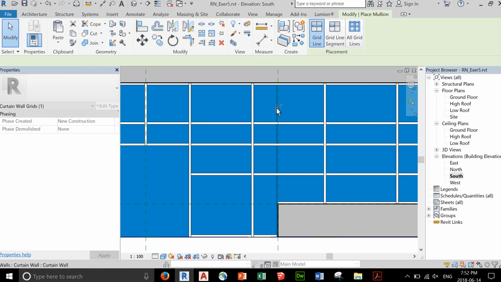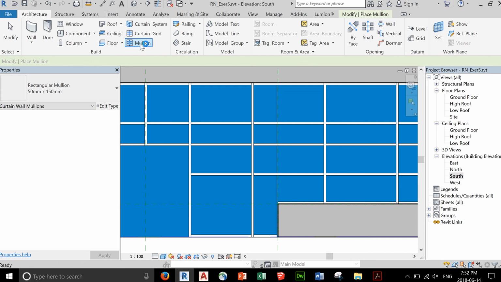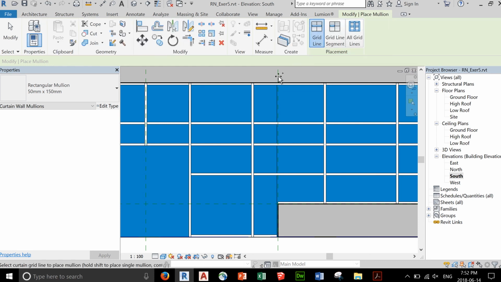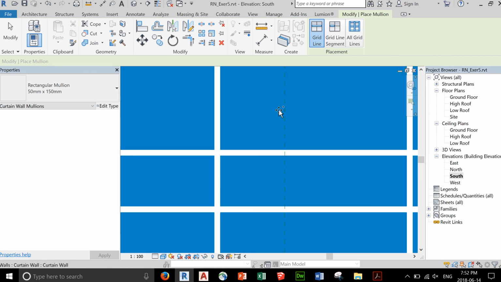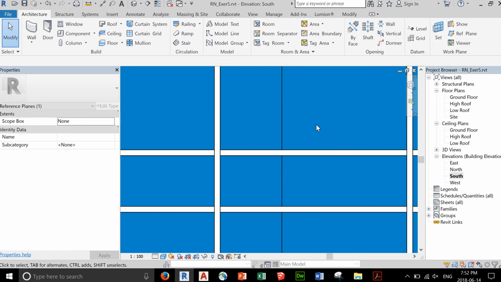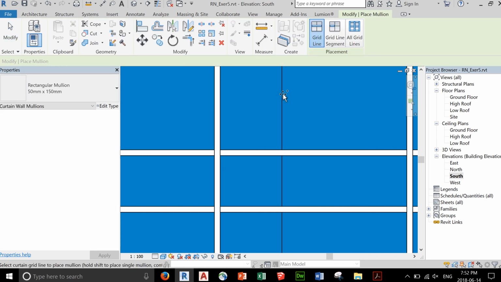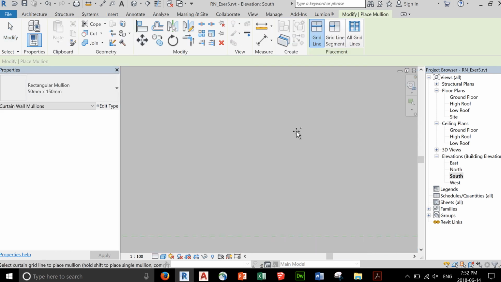So architecture mullion. Is it there? On grid, select the grid. Did I do it? Architecture mullion, and okay, select the grid, zoom in, and make sure you're selecting the grid. Nope, I guess it's trying to select this reference plane, so let me delete that first, or I can hide that. Okay, so this is my grid, architecture mullion, and place the grid. It still doesn't want to.